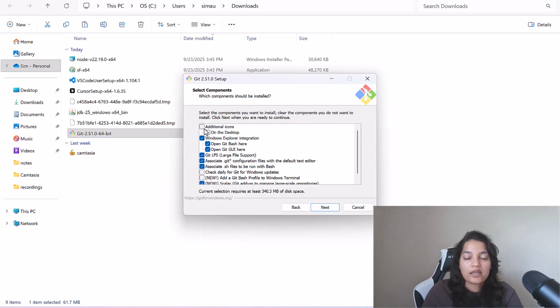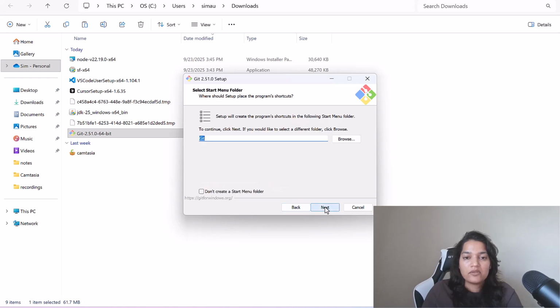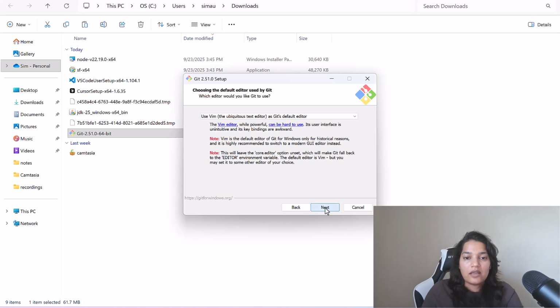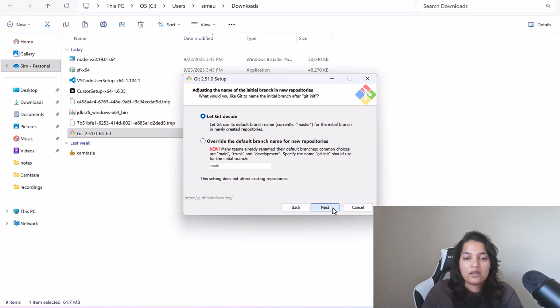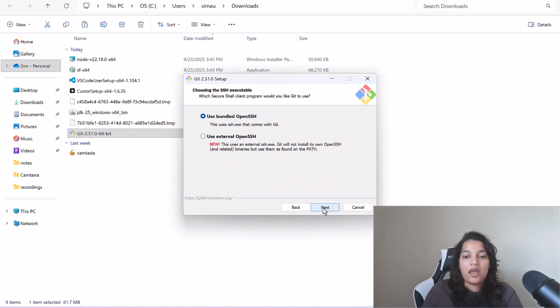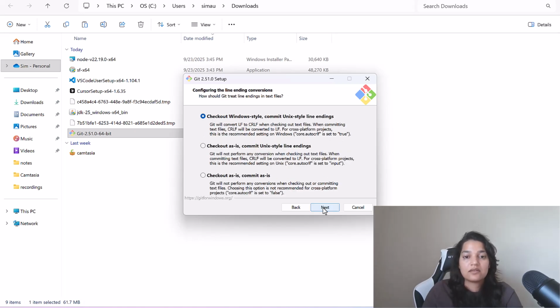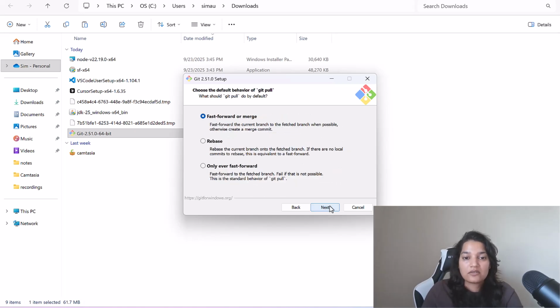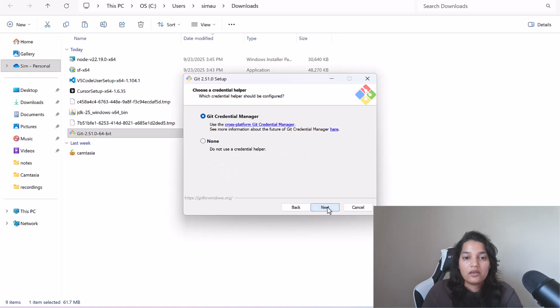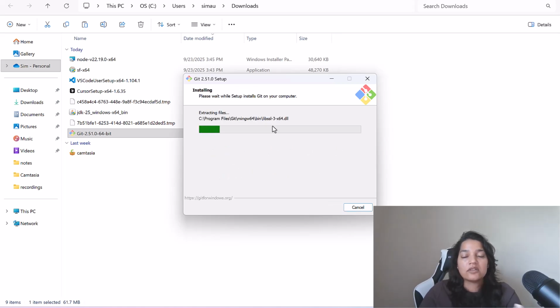Do you want the icons on the desktop? No, I don't want it. We'll click on next here, and next, and then next, and next. Keep on going. It asks too many questions, and that's it. Whatever the default settings were, we'll just keep those and click on next, and it will install Git on your machine.